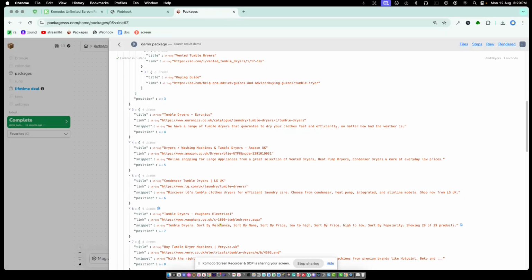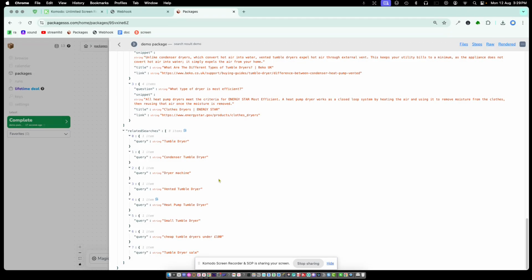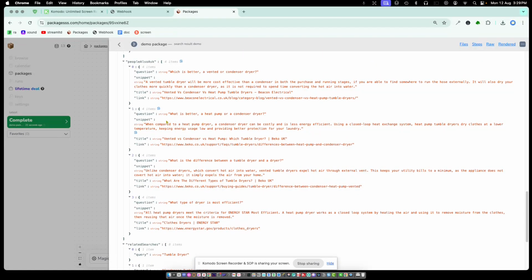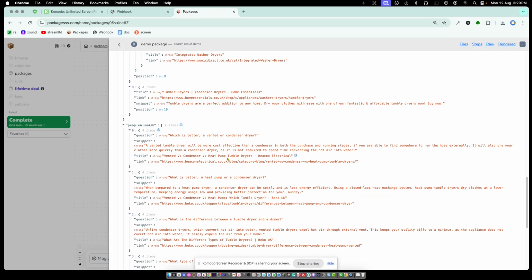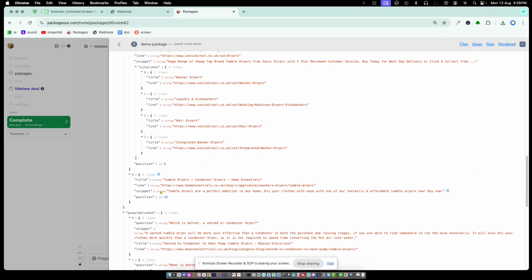Compared to earlier on, when we had it in markdown or HTML or something, now we have this. So there are related searches and questions. This is the Q&A part, whatever is on the search engine result page, under People Also Ask. So this is a bit more readable.